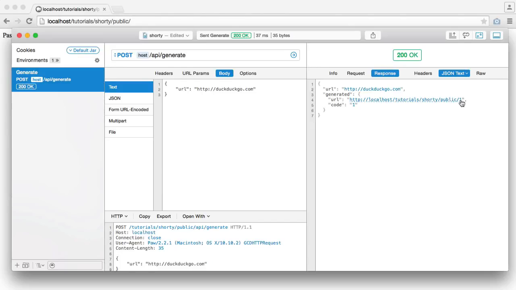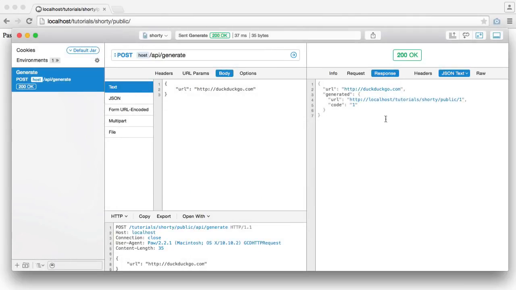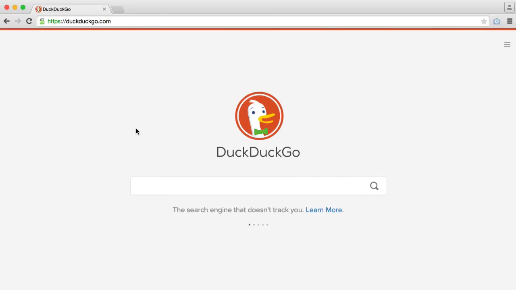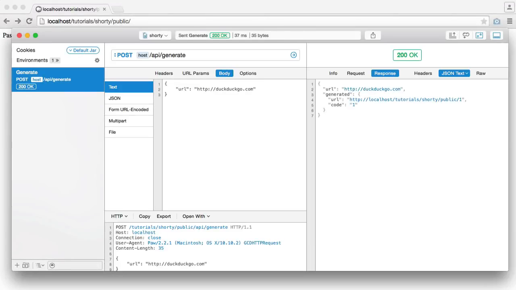We'll talk in the series about how we can adjust our auto increment on our table to give us slightly longer shortened URLs. But for now, this is just a base encoded number basically from our record just here. But we'll talk about that a little bit later. Either way, this has now been generated. So if I copy this URL and I paste it into my browser, that takes me off to the right site.